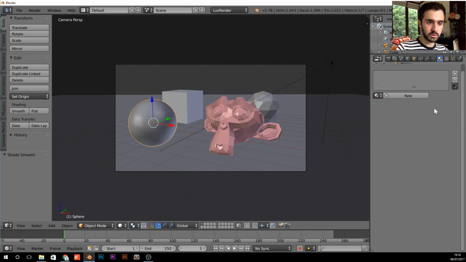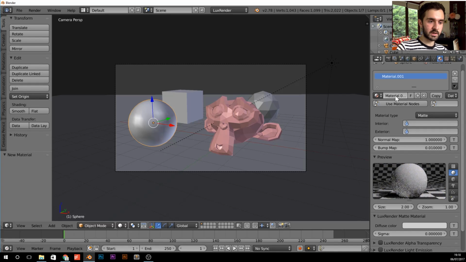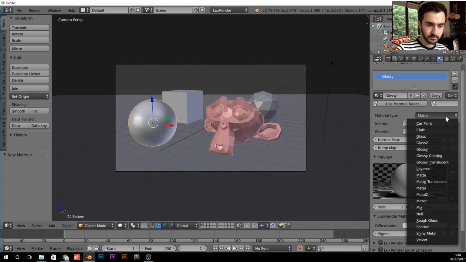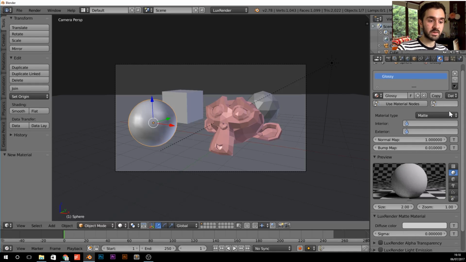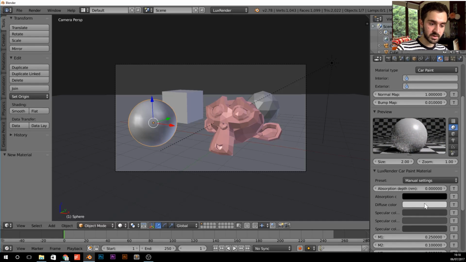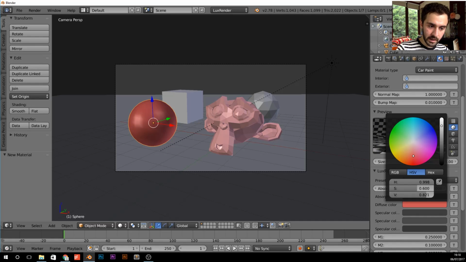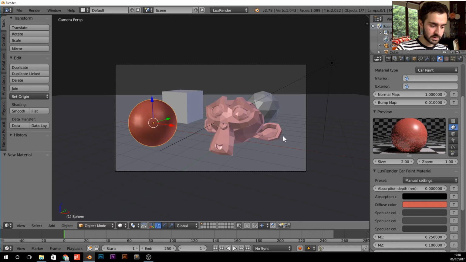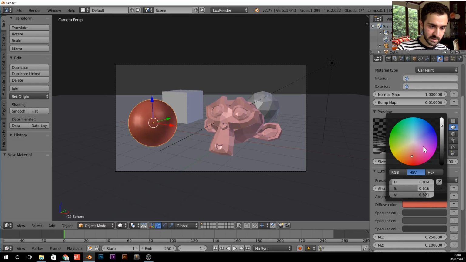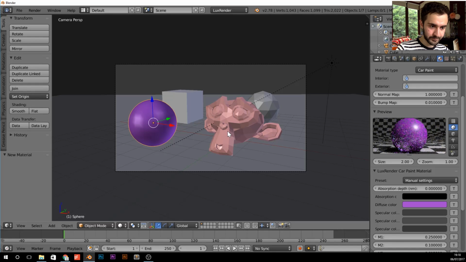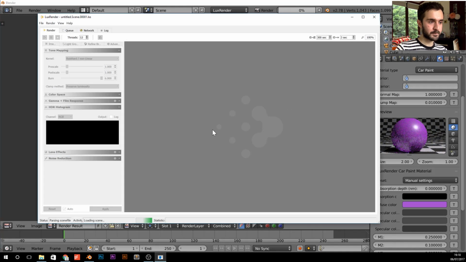Now I'm going to create a new material again and I'll call this Glossy. And we'll cover a few different types of glossy materials that you can make in LuxRender. The first, and the most basic, is car paint, which is quite a glossy material. And again, you can change the diffuse color like this. Let's change it to something like purple. And let's see what that looks like.